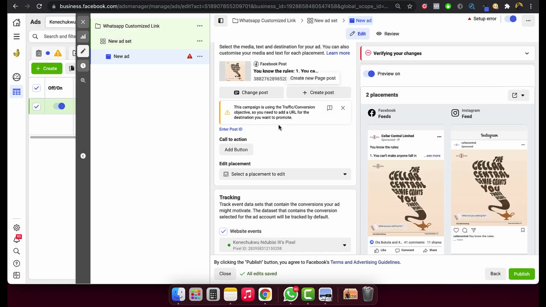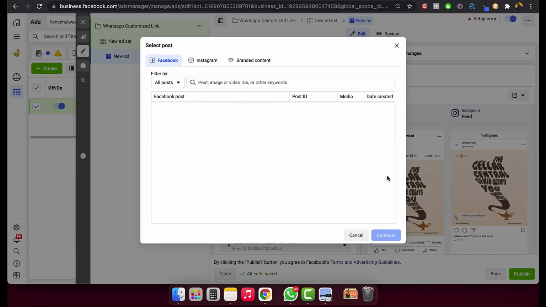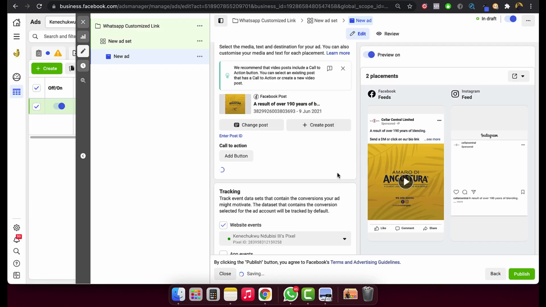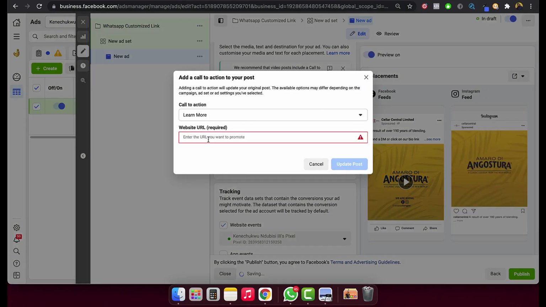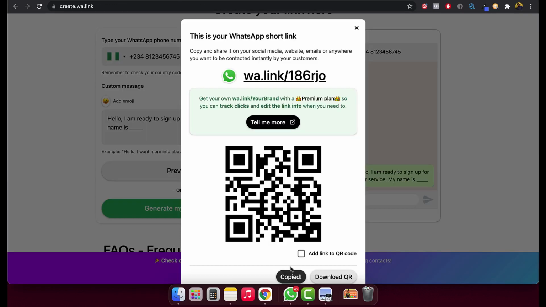And let me just select an older post so that this doesn't affect the post on the page. Let me just go down, select a random post. Okay, so I've selected just a random post, and then I'll click on the add button, and then I'll click on learn more, and then under website URL I'll simply copy that link, and I'm going to paste the link in here. Sorry about that. Let me get the link again.